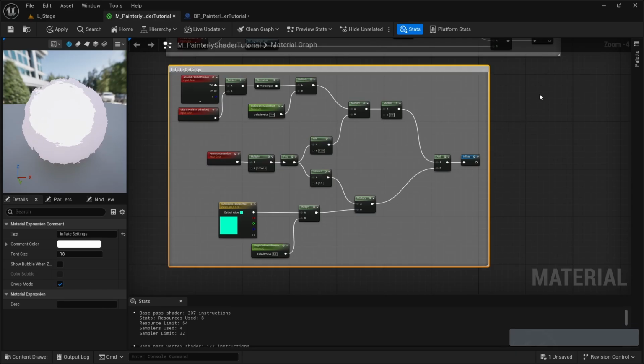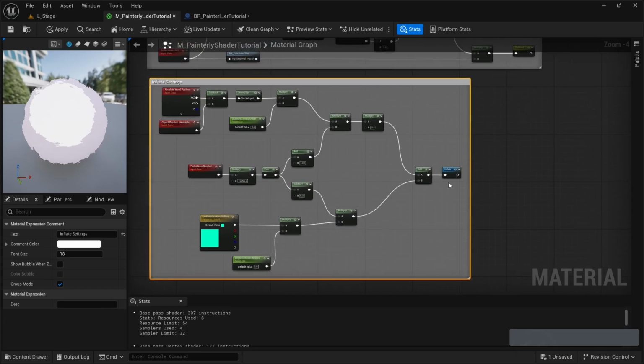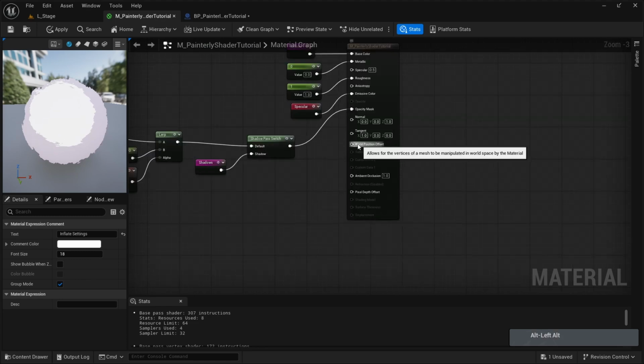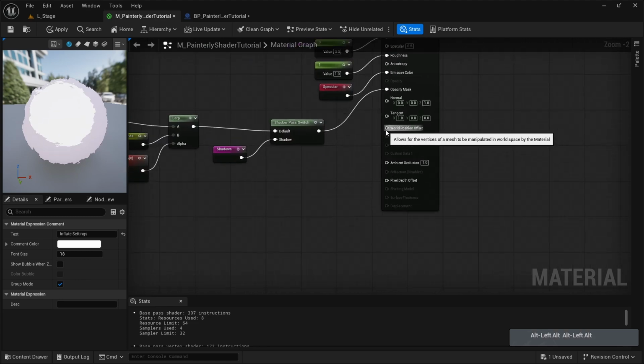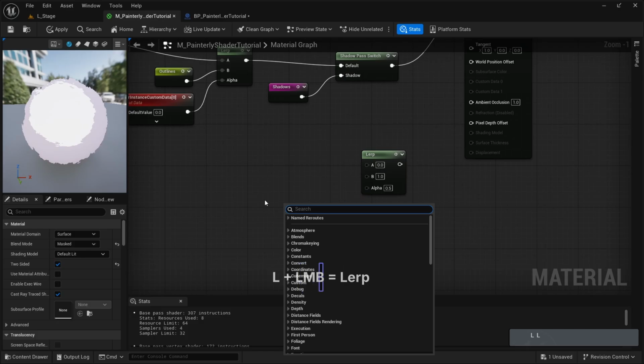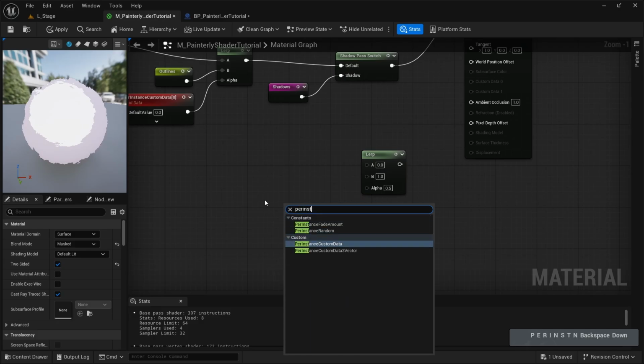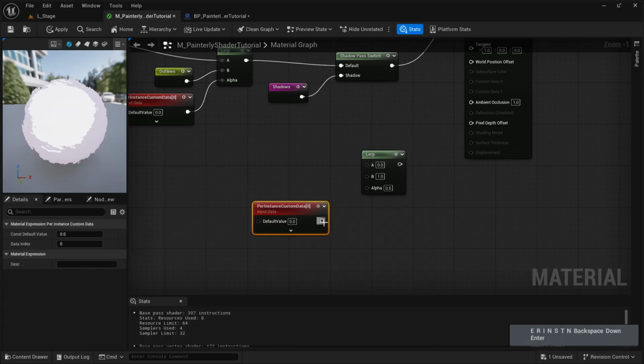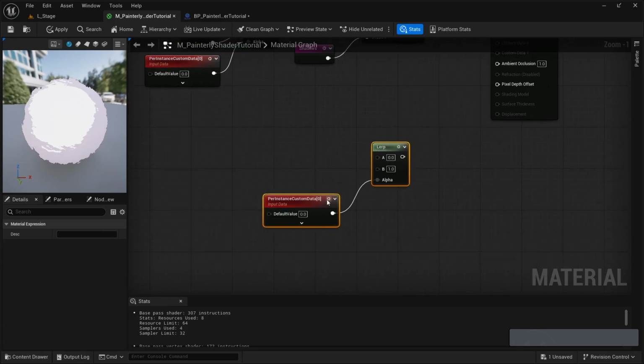All right, so at this point, we need to plug the inflate into the world position offset. But before doing that, we want to make sure that this just affects the outline instance static mesh, not the solid one. So let's add a lerp node and a per instance custom data node that we're gonna plug to the alpha. So when we're dealing with our solid sphere, we want our normals to stay intact as they are. We don't want them to be inflated.